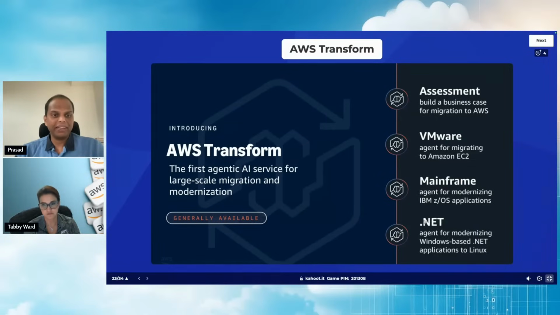It's .NET 8, which is the latest version of .NET. So that you can run those on Linux, because the latest version of .NET is cross-platform and open source. So yes, these different agentic AIs will help you work on those specific workloads to help you migrate and modernize. As I mentioned, we will dive deep today specifically on the VMware aspect of AWS Transform.